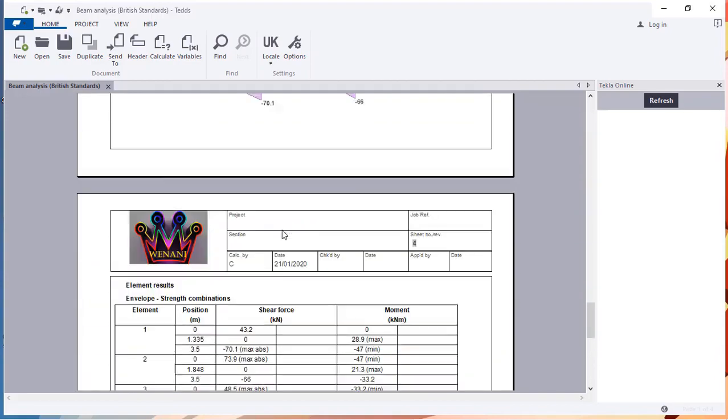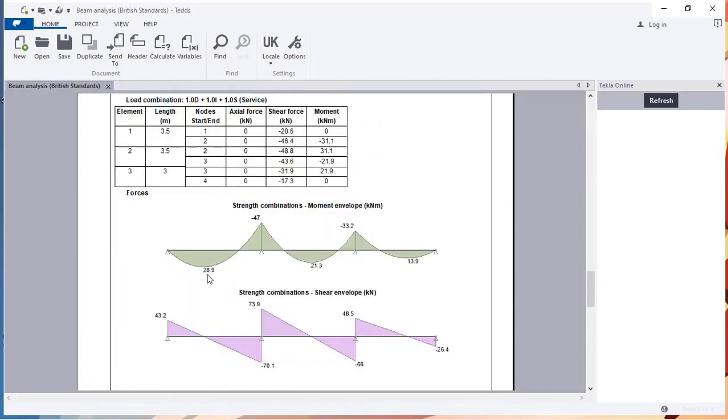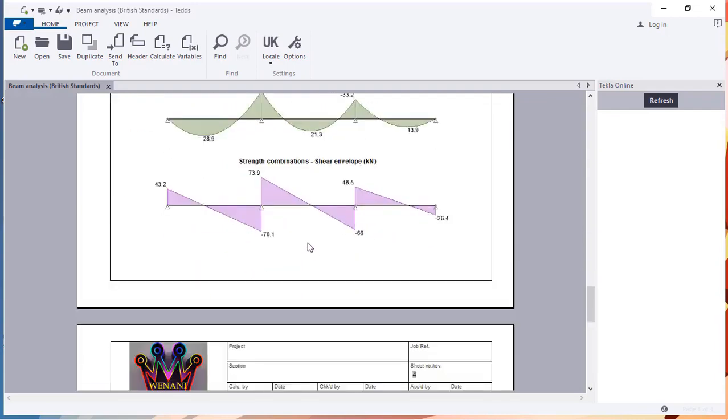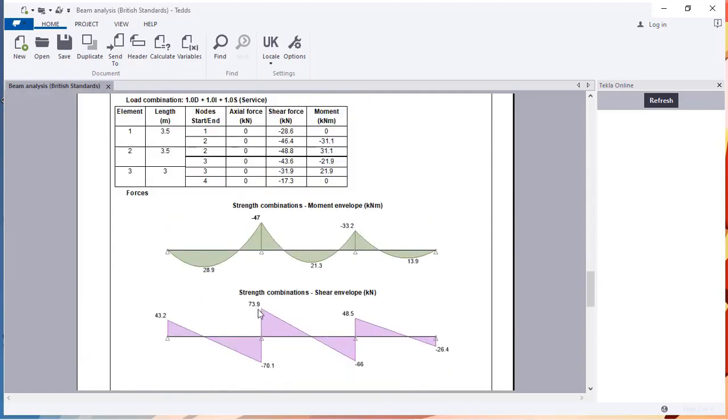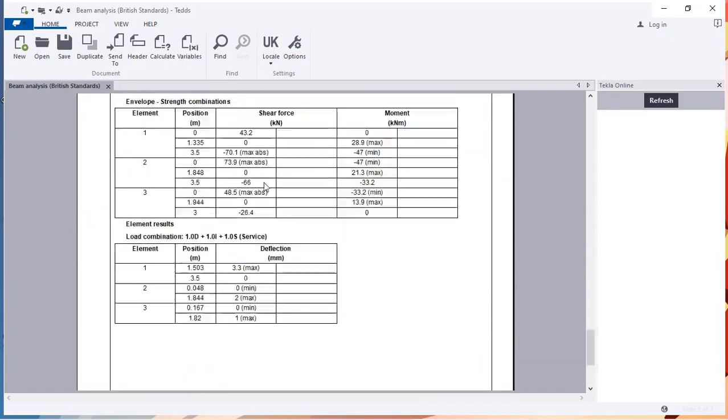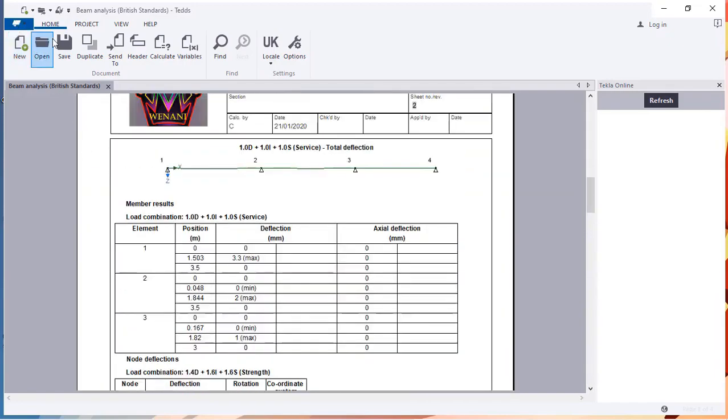So here are the results. For me, what I want is the table. So the maximum, here are the bending and the shear diagrams. The maximum moment on the span is 28.9, but at the support we have 47. On the span it is 28.9, actually on span 1, the first span. And then the maximum shear is 73.9, so you'll be okay. Then you can move to design.